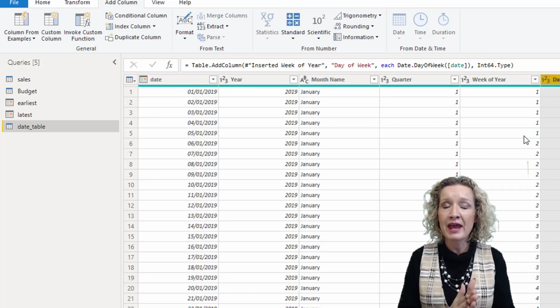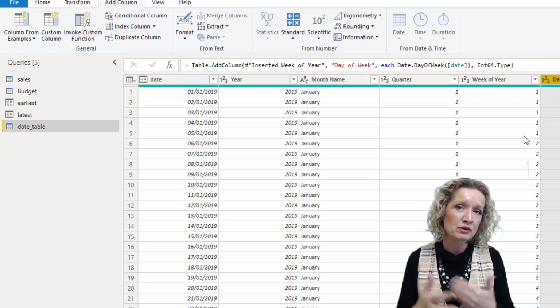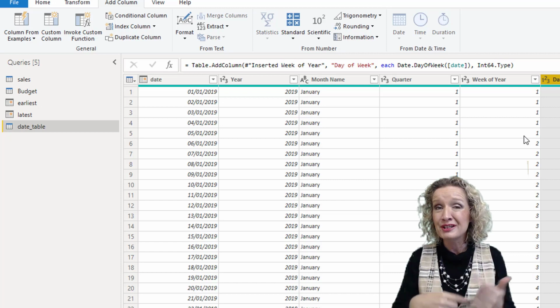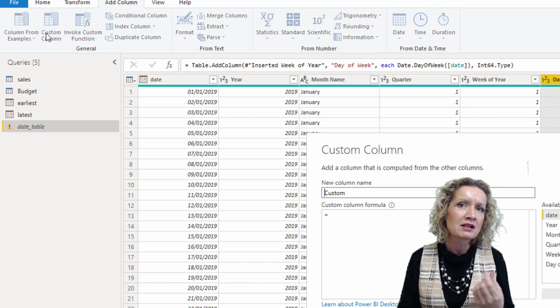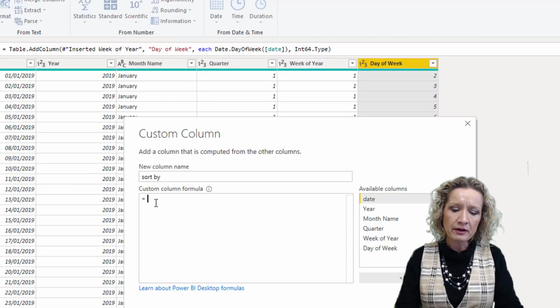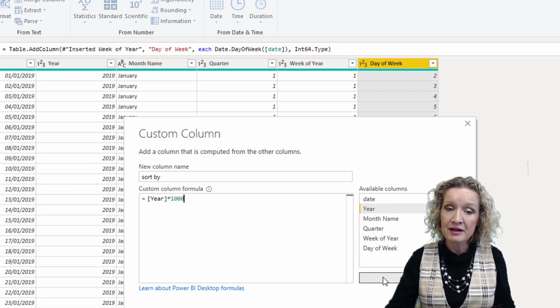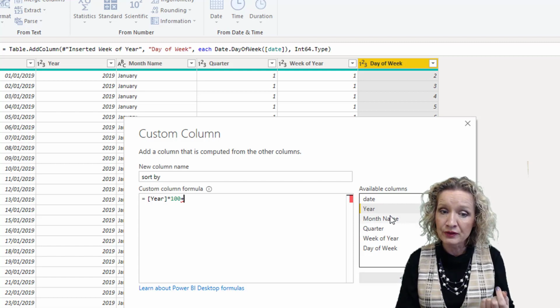Now we could also add in a custom column that will help us prepare a sort by column. You may be familiar in Power BI that sorting by month, if you have different months over different years, can be a little bit of a problem. So we can add a custom column to create a sort by year. I'm going to call this sort by column, and what I'm going to take is our year. I'm going to multiply our year by 100, and then I am going to add, and I haven't added in the month name yet.